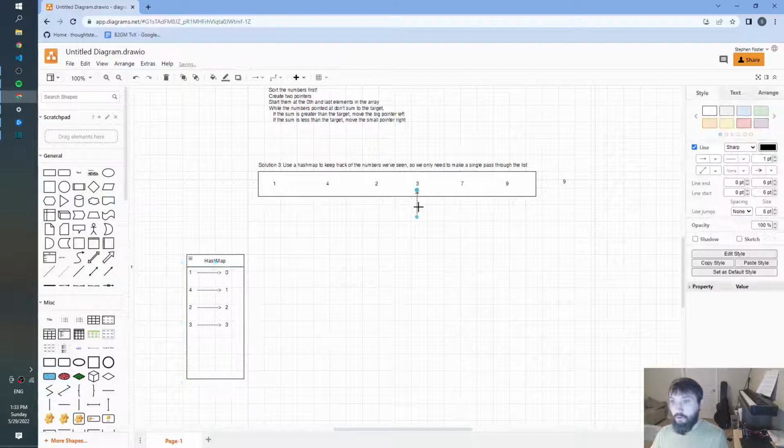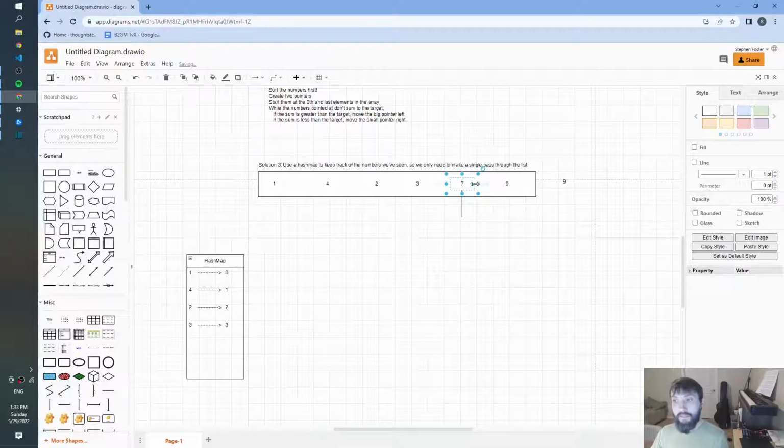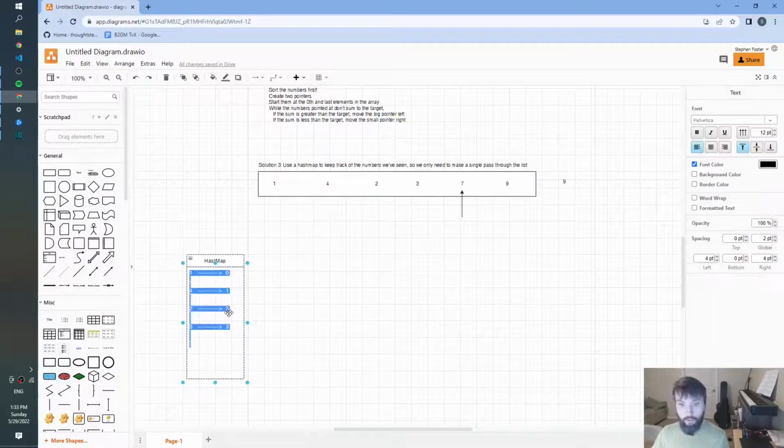And then we move on to 7, and here's where something interesting will happen. We know that for 7 to be part of the solution, we would need a 2 to get to 9. And now we can look up in the hash map, and hey, look, there's a 2. We've seen a 2. In fact, we saw a 2 at location 2.